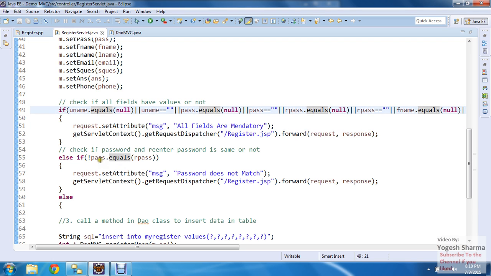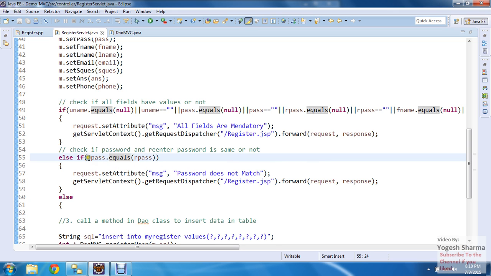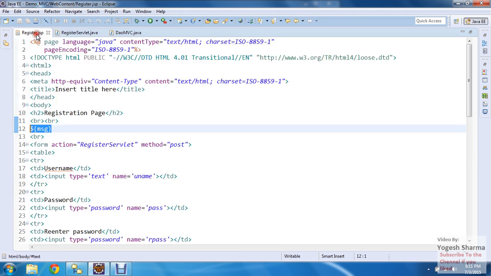Similarly, if the values of password and re-enter password are not matching, this condition will be true. I had given this negation here, right? This exclamation mark is important. So this value will be true. Once it is true, it will enter inside and set the message "password does not match", and keep this message along with the request. We'll go to the register.jsp, and here we'll print that. So "password does not match" will be printed here.